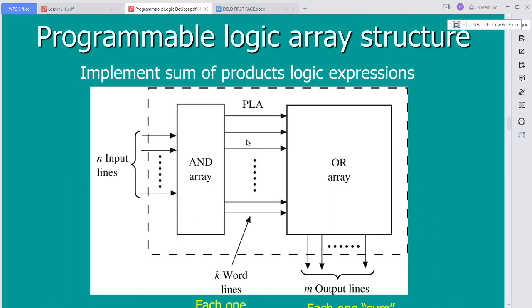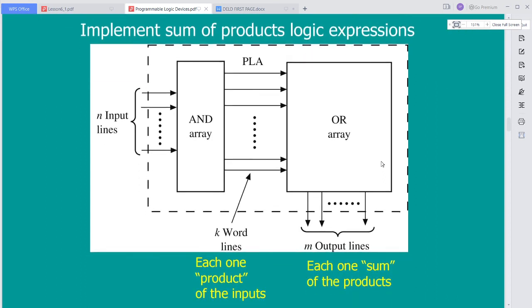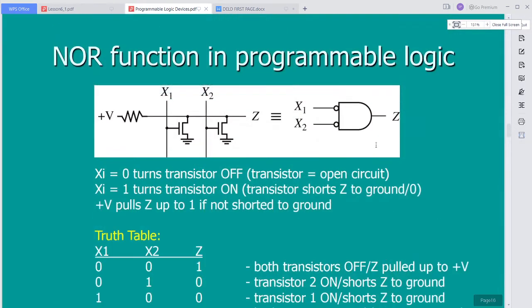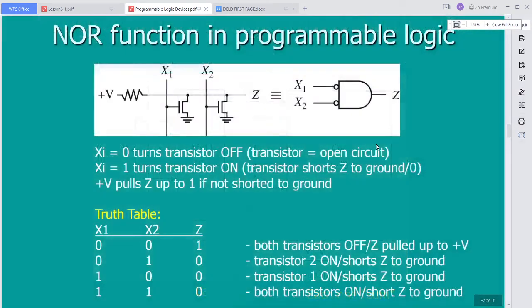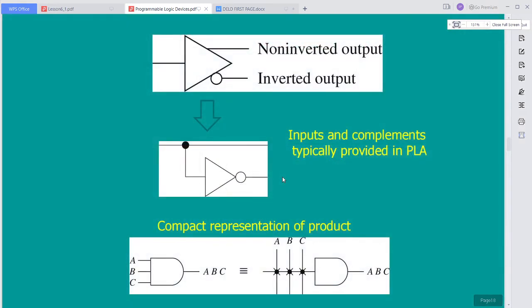Array is nothing but a group of similar things. Here this is a programmable one, and here also a programmable one. So now both the AND plane and the OR plane are programmable. So now you can see this one on OR functions. Actually these things are not needed this much.